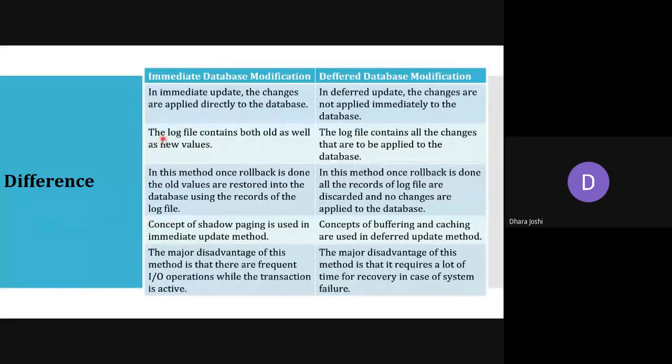In immediate, the log file contains both the values, old value as well as new value, because in immediate, we are supposed to do both the operations, redo and undo. But in deferred database, we are just wanting the new values. So the log file contains all the changes that are applied to the database. You can also write in place of this, the log file contains only one value, which is new value.